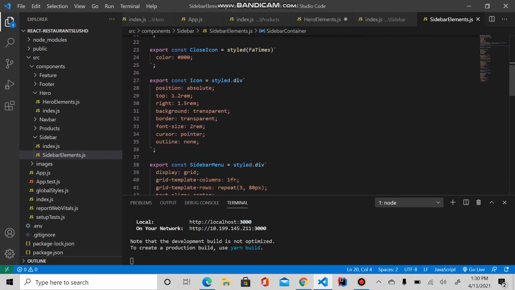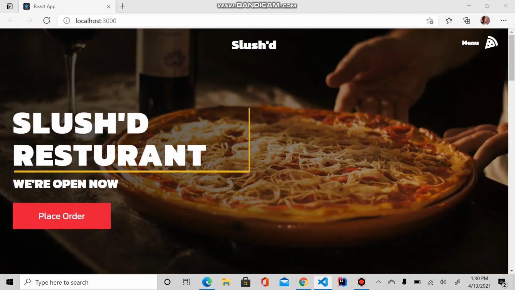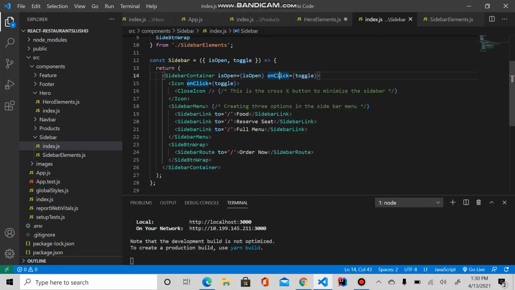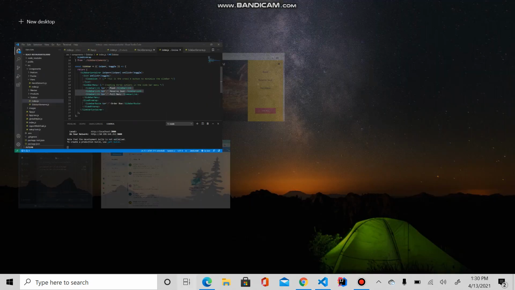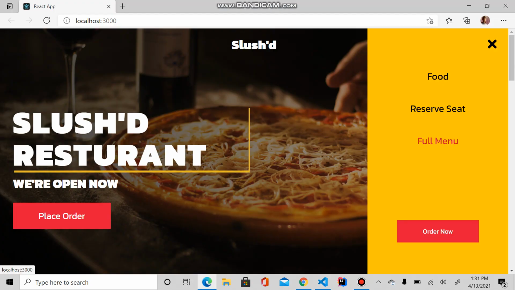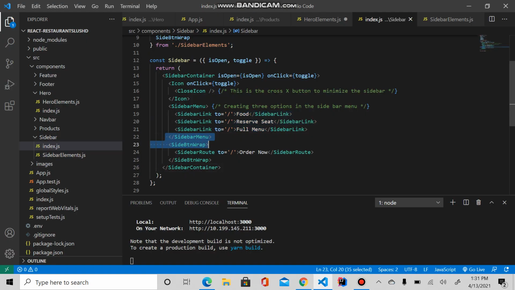So we have everything over here, right? Whatever you see in the sidebar. So the sidebar is basically like this. This is the crossbar I'm talking about here. This is the icon, the close icon. This icon is this, and you can see food, reserve, seat, and full menu over here. And then the sidebar button wrap sidebar, and these slash 2. So slash 2 equals, a slash is an endpoint, right? It is a URL. So who takes care of this?